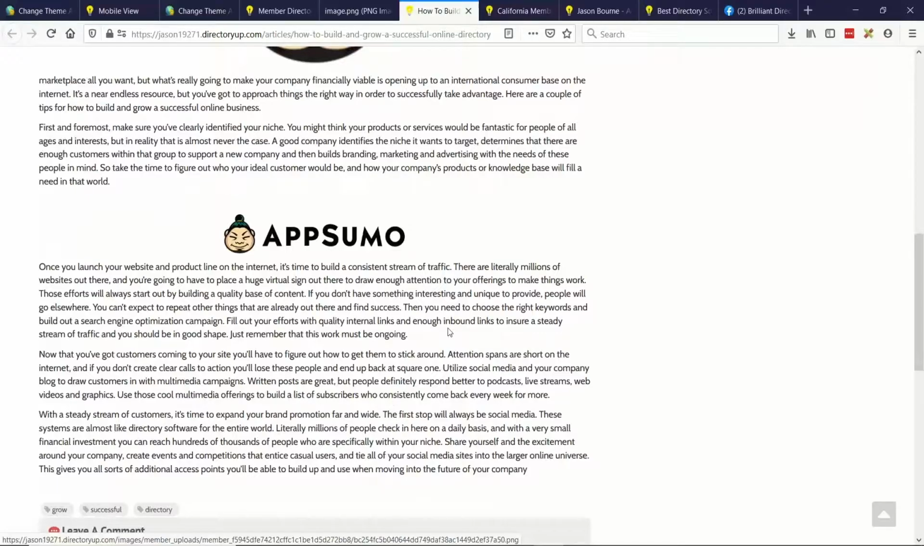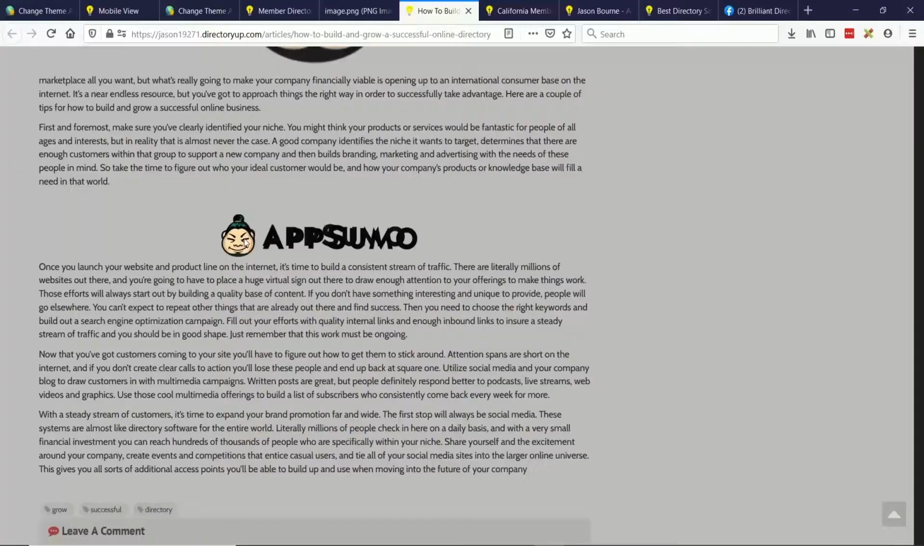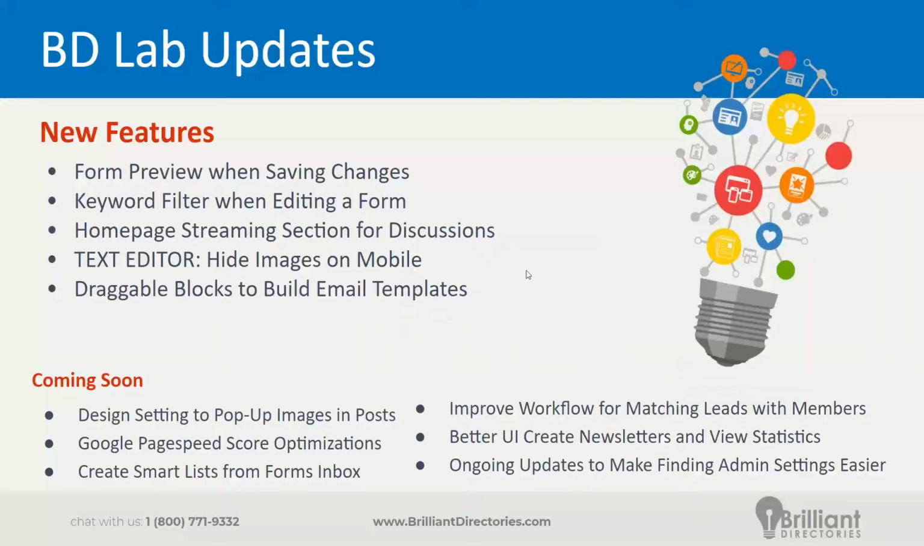So that will be a setting coming soon, and it will just apply to your posts, like blog posts, events, jobs, and you just choose. It's more of a convenience thing if you want to make it easier for users to see images within your posts.